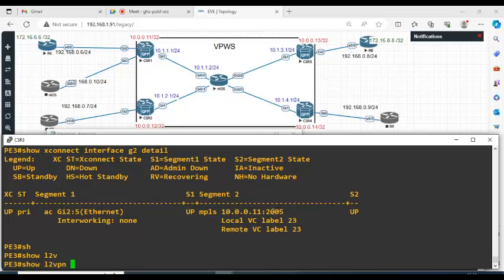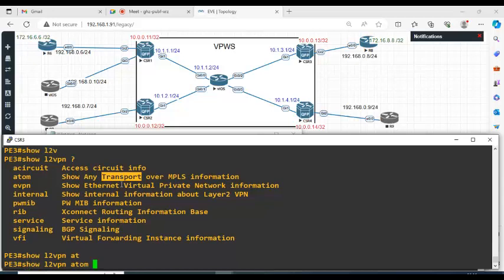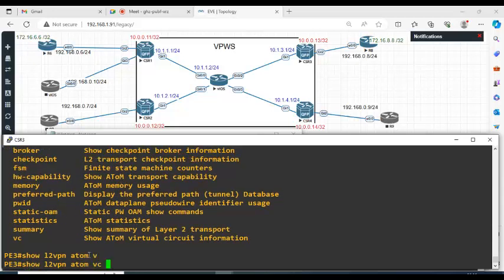Show L2 VPN. Okay, this is any transport, so it includes L2. Means it includes VPWS. So let me say ATOM. Any transport over MPLS. So virtual circuit ID.